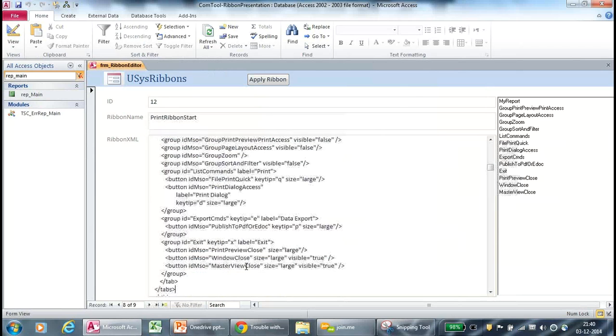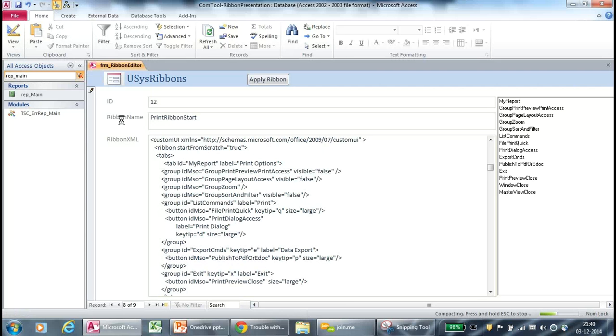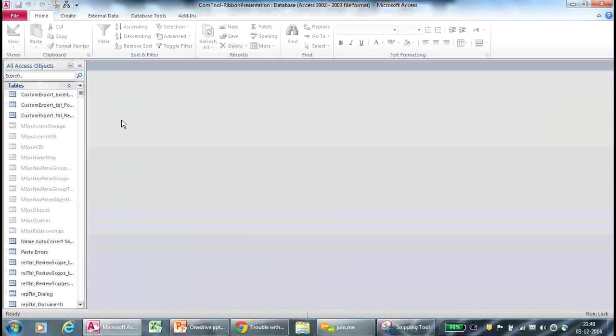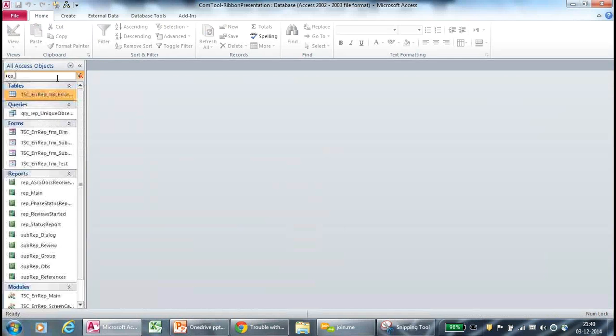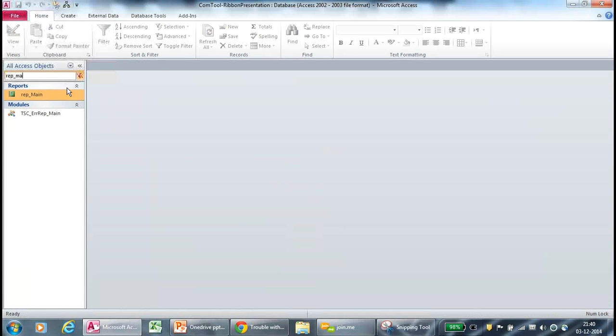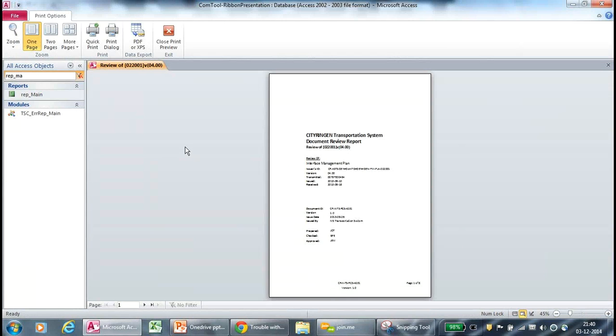I'm just going to remove these buttons. Actually delete them completely from the ribbon. Reboot my application, and take another look at the report. So now I have a ribbon for a report, and I can use this in all my reports.